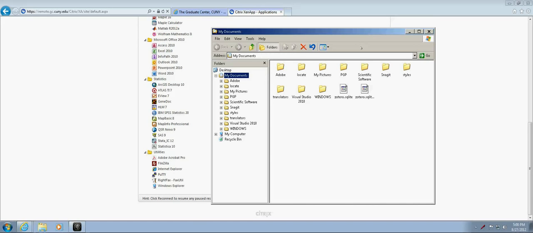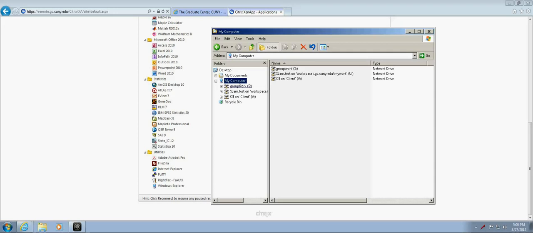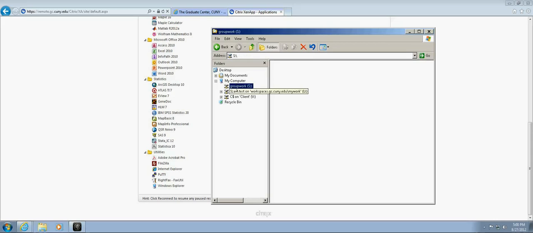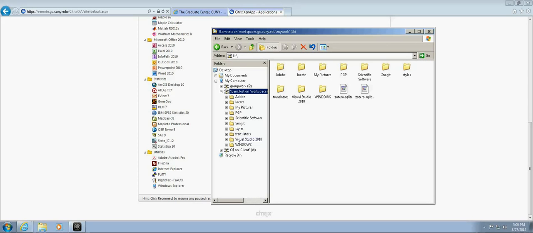Now that the remote application has launched in Windows Explorer, the default location would be My Documents, which is really your U drive, your personal network drive. To access local resources such as files and folders on your local computer, we can click on the Computer tab. We are presented with our network drives as well as our local drive. Our network drives are S, U, and C $ is your local drive.